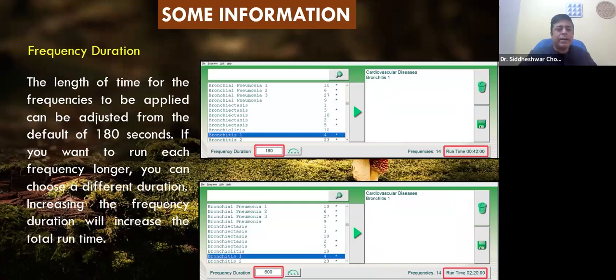Now, as I said, per frequency is 3 minutes. On this window, you can see there is an option of frequency duration, and then you have 180 seconds, which can be manually changed. Okay, so you can manually change this value at your ease, because once you change the frequency duration, on the very right hand side you will see there is an option where it is displaying number of frequencies. So you see it is 14 frequencies right now loaded onto the HeaWea, and then runtime is 42 minutes.